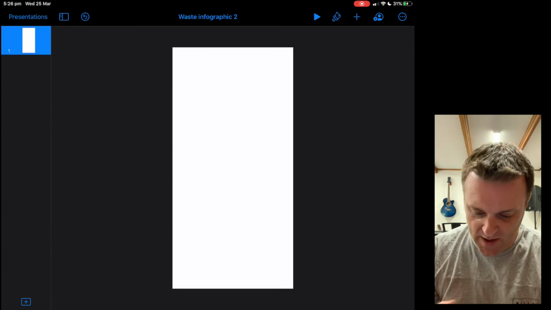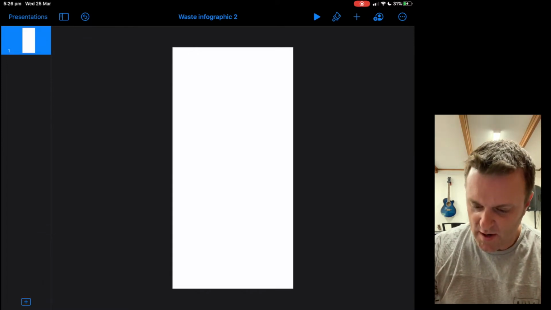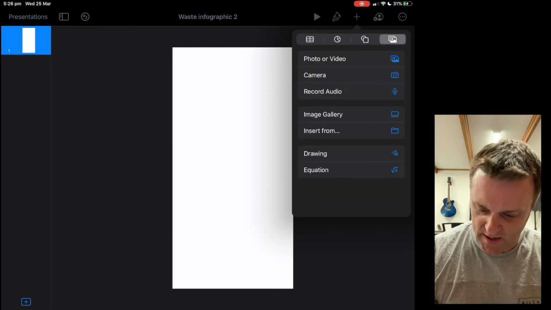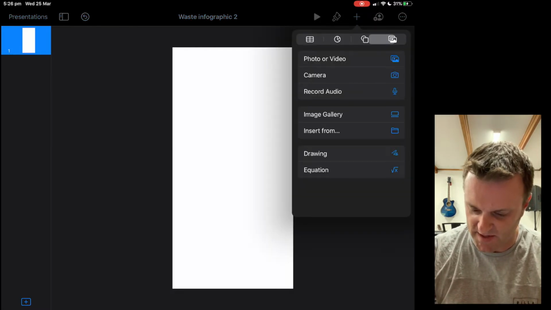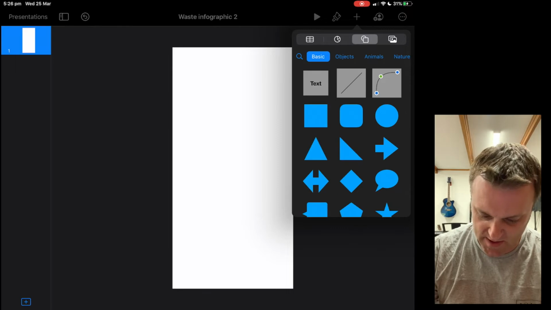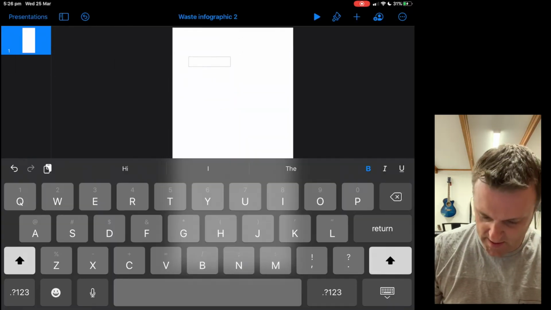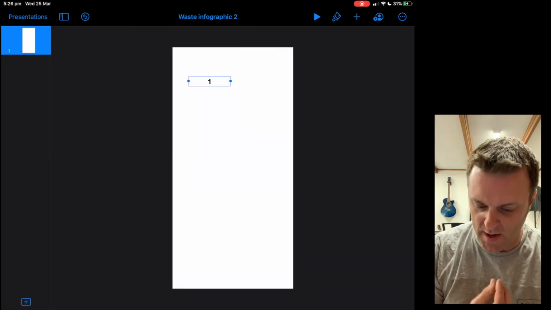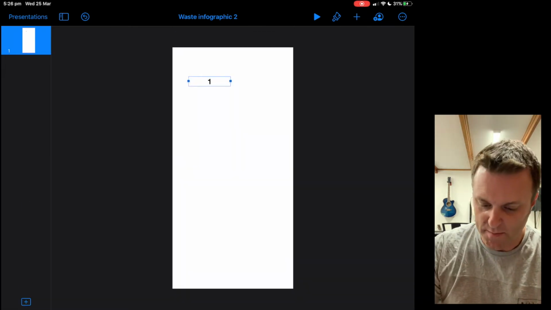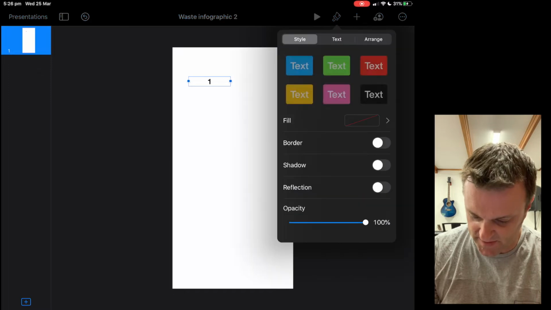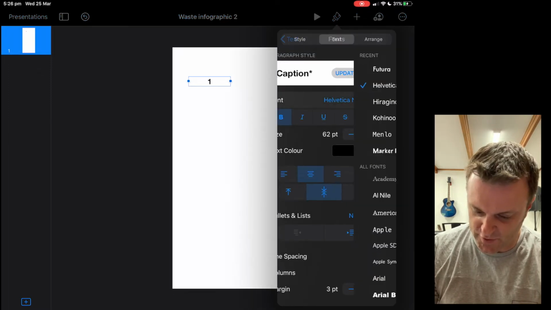So I have my infographic template here. I'm going to add some text. If you remember, text is the very, very first object. And I'm going to simply type 1. And now I'm going to keep some consistency here. So my font choice for this is going to be Futura.